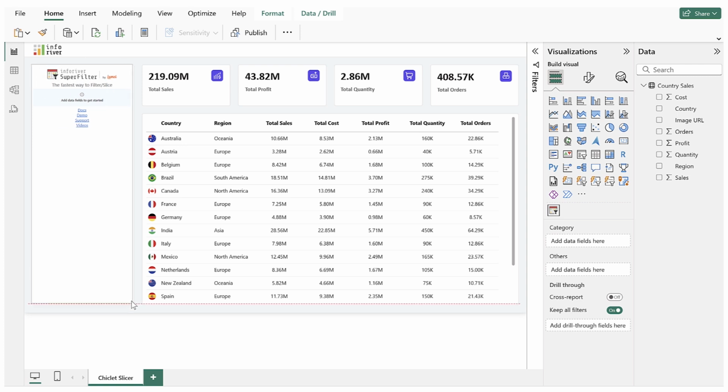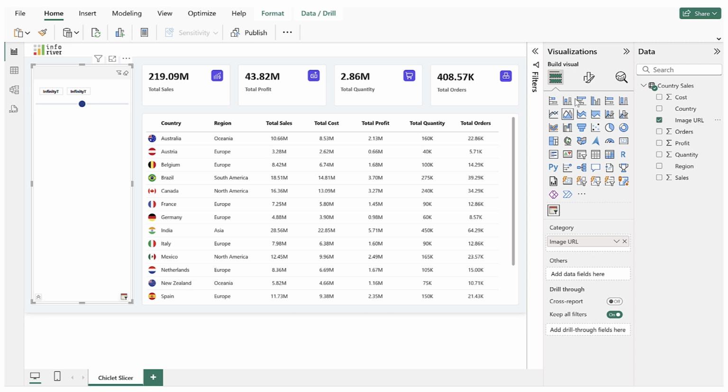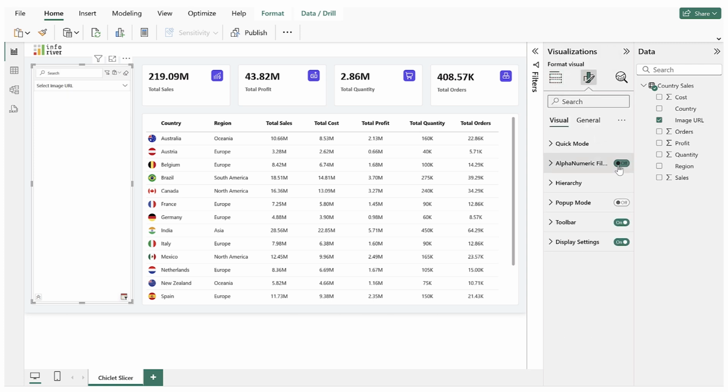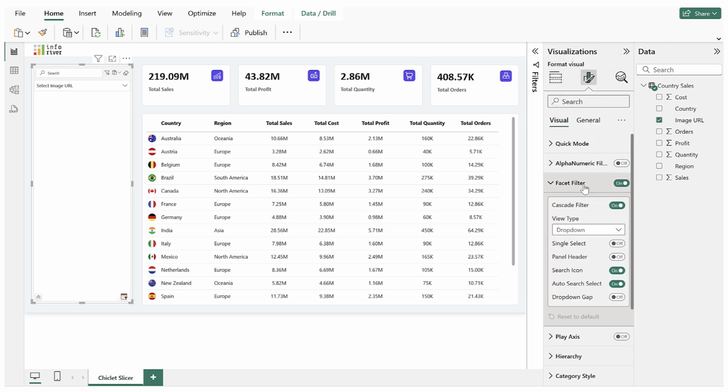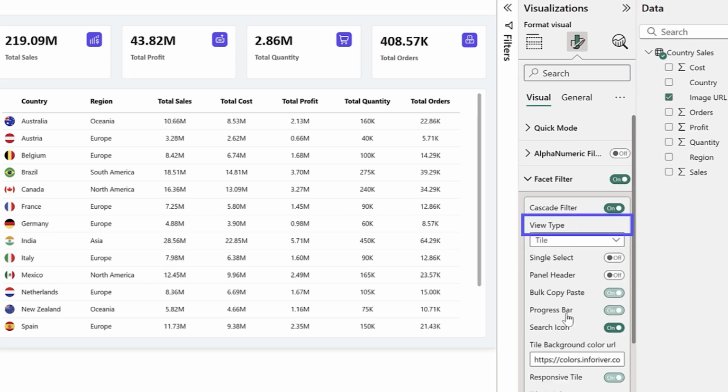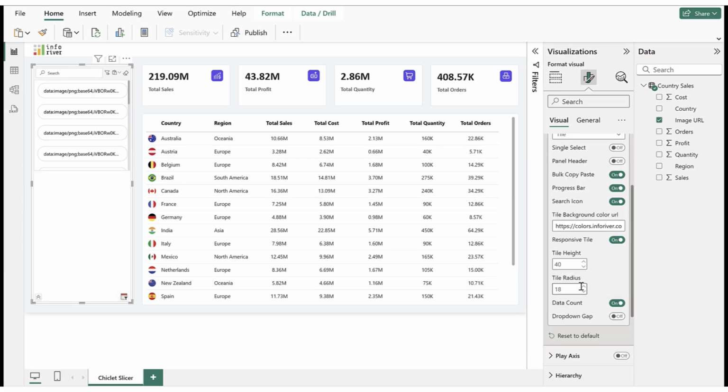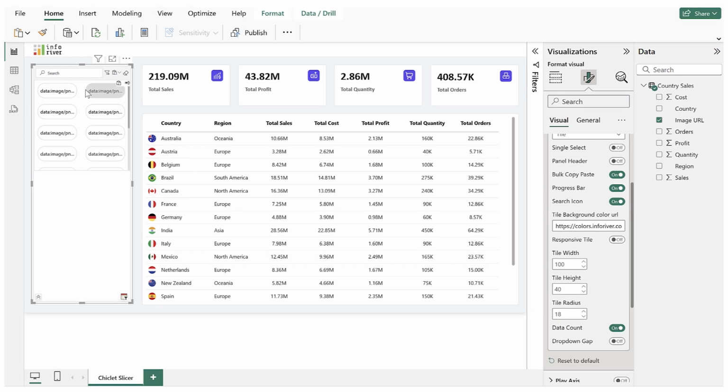Next, we will populate the category data field with the image URL column. Then we navigate to the Format pane and turn off the alphanumeric toggle in the Facet Filter section. Set the view type to Tile View for optimal image display, and you can disable the responsive tile toggle if needed.